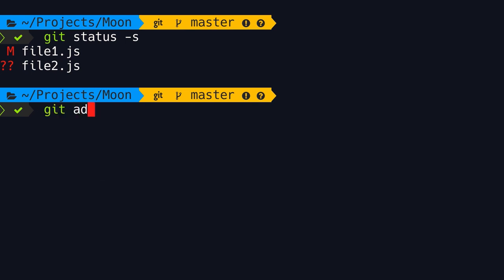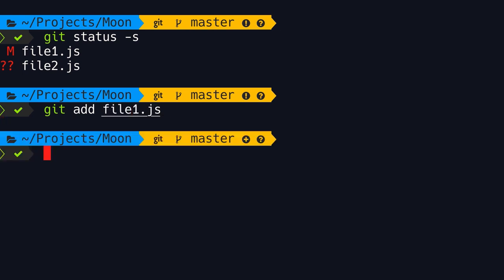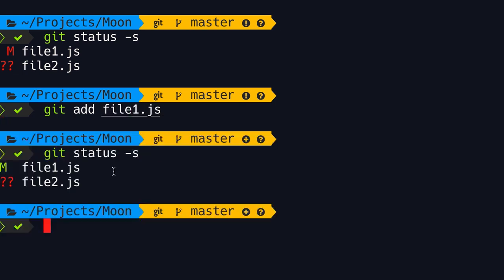Now, let's add file1 to the staging area. So git add file1, and then do another short status. Look, for file1, we have a green M in the left column, or the staging area column. So all the changes that we had in the working area are now in the staging area. In the right column, we don't have anything. We don't have any extra changes.